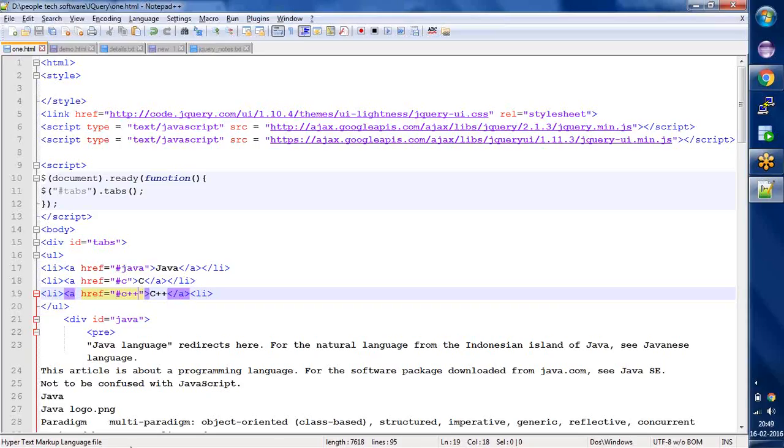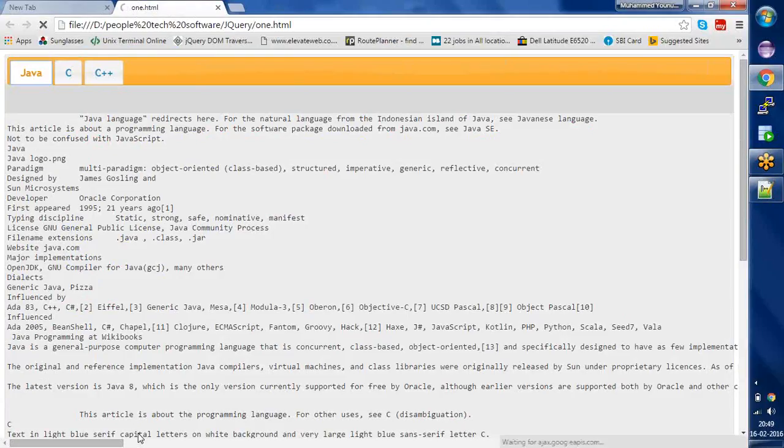Yes, sir. Actually, here I got one red pop-up. Some problem might be there, I thought.